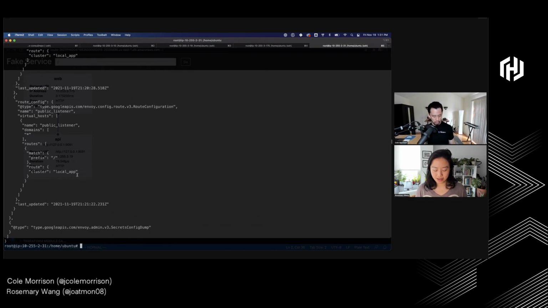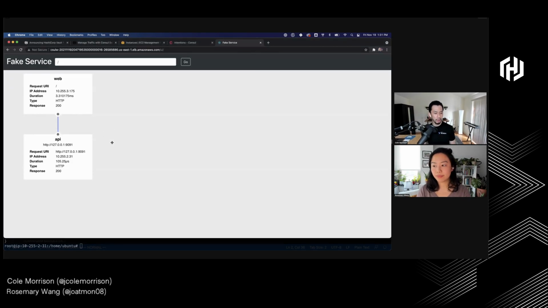Cool. So we've got both the APIs up. We're routing traffic to them. It seems equally distributed when I refresh this, because it's like 50, well, not every time.